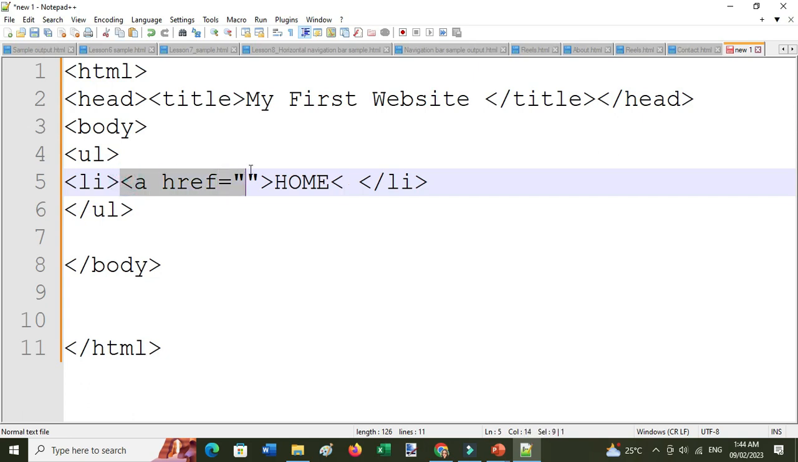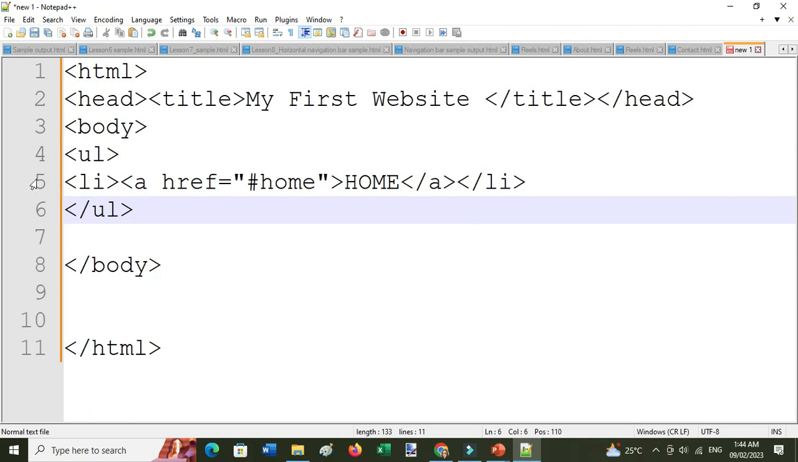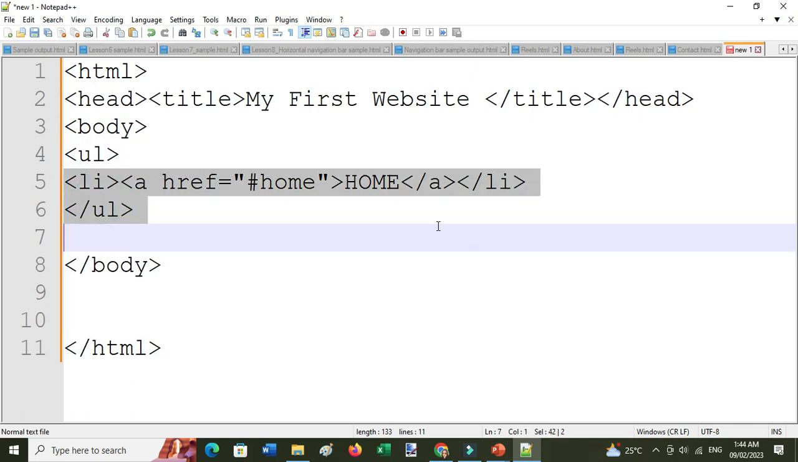So this is the opening tag, and the closing is, since we start with A, we will close also with A. So A here is the anchor tag. So this is the first button of the navigation bar, the home. We will put the link as home, and later we will put the link here. Alright, we are done with the first button of the navigation bar.